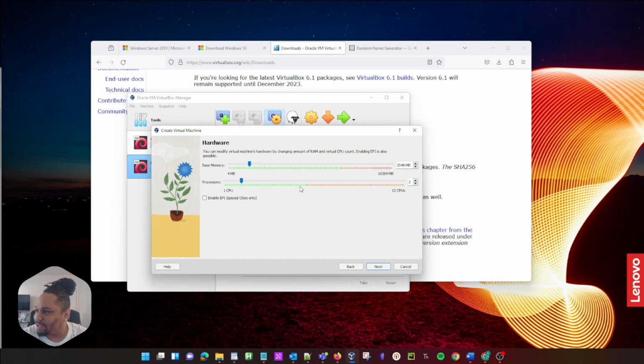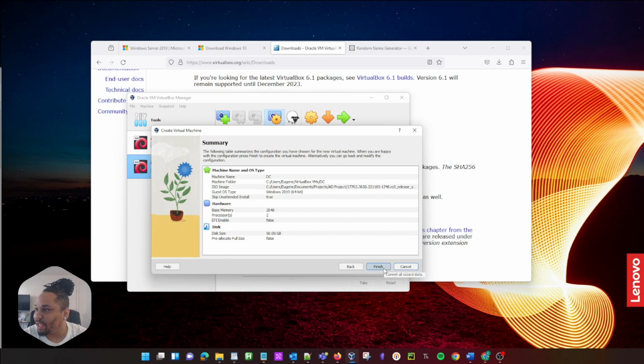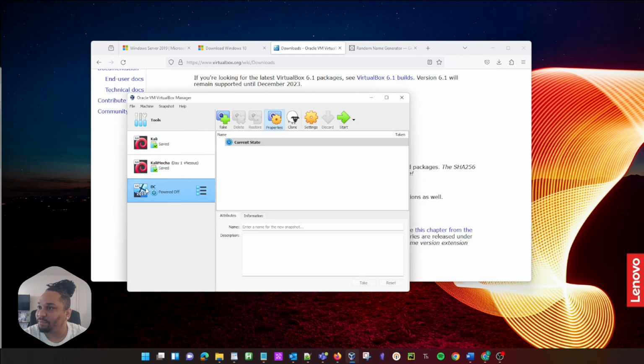The green is a safe amount for your computer. The orange and the red, try not to go in that direction. Yeah, that's fine. This is how much space. We're going to do 50 gigs. Perfect. And looks good. Let's go ahead and power it up.